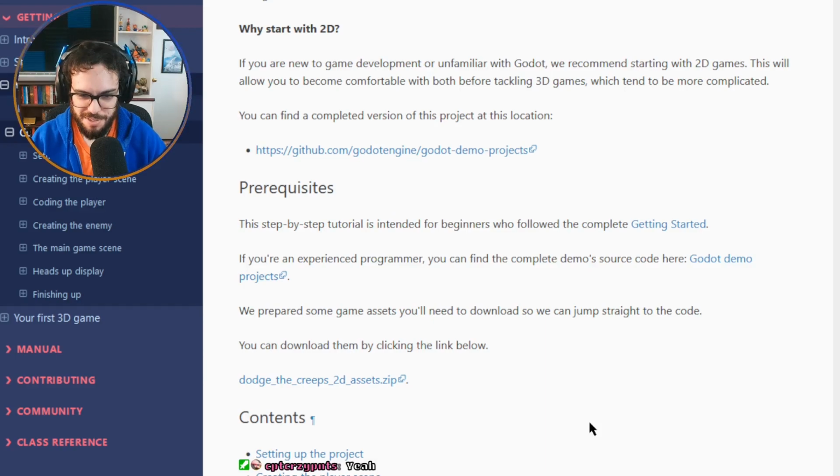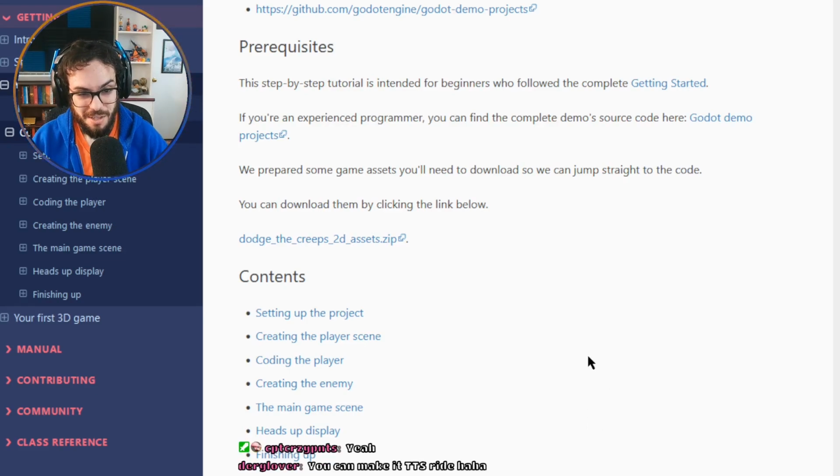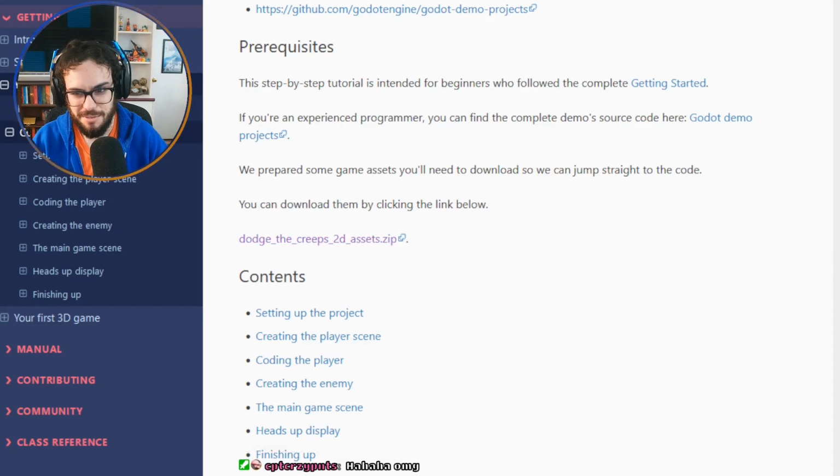Okay, prerequisites. The step-by-step tutorial is intended for beginners who followed the complete getting started guide. If you're an experienced programmer, you can find the complete demo source code here. Cool. We prepared some game assets you'll need to download, so we can jump straight to the code. You can download them by clicking the link below. Okay, we'll do that. Great. Cool. All right. Downloaded.